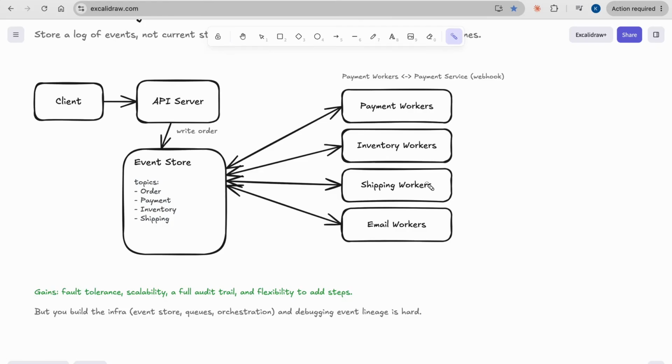Compensation also flows the same way, just backwards. The payment worker will also be subscribed to inventory failed and react by doing the necessary thing, like issuing a refund and emitting payment refunded. Here the API server is now just a thin initiating wrapper around the event store. When an order comes in, we emit an order placed event, and the system springs to life to carry the event through.